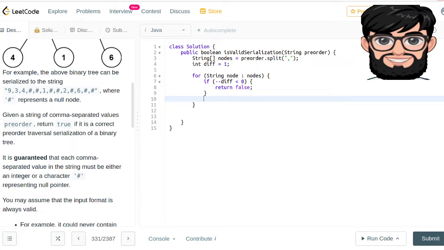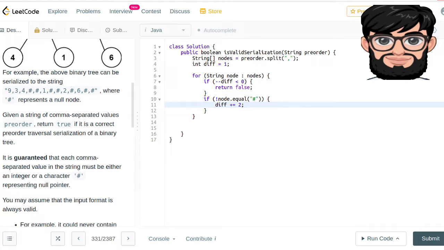The string representation of the tree is not a valid one, so we're going to return false. The second thing we're going to do is check whether that node is equal to hash. If it is not a null node, so if it is not equal to a hash, we're going to add 2 to the difference. This is because every non-null node is going to have 2 out degrees, so we increase the difference by 2.